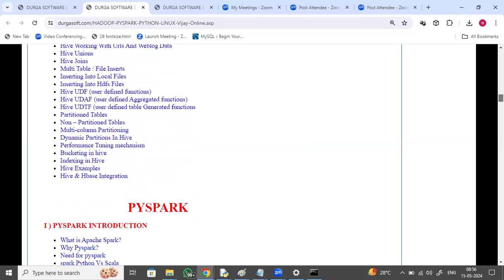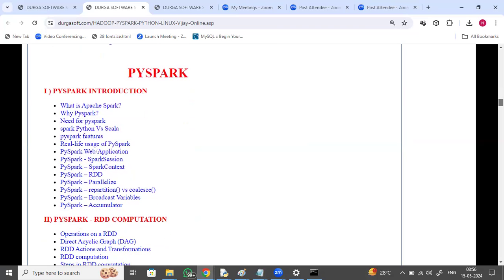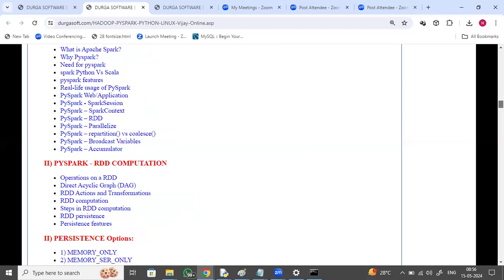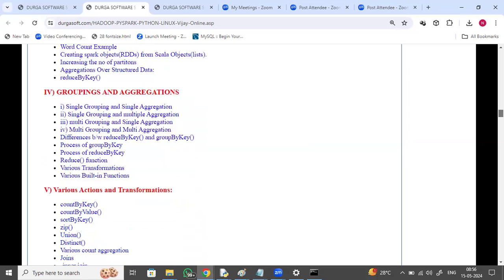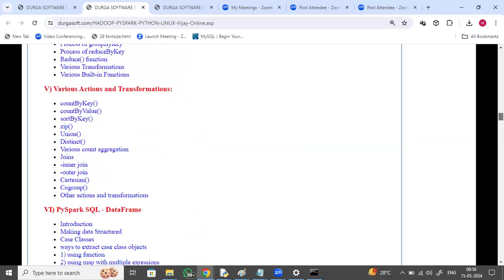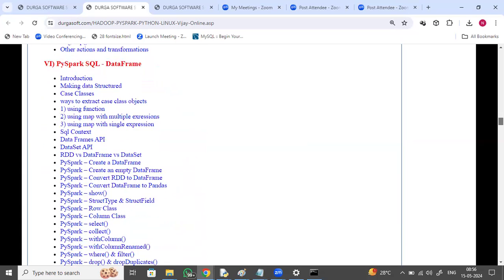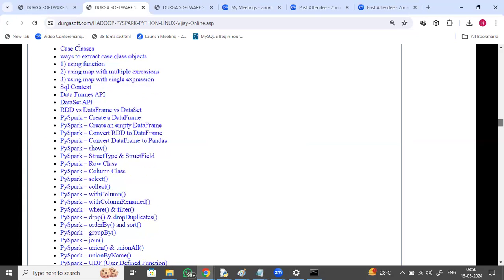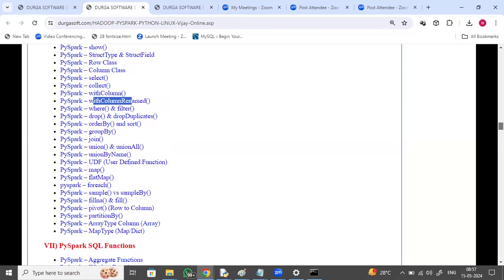If you come to PySpark: PySpark introduction, PySpark session, Spark context, parallelizing, RDD computations, persistence options, PySpark core computations, groupings, aggregations, various inbuilt actions and transformations of PySpark. PySpark SQL, DataFrame and DataFrame API, the different ways of creating it and providing schema, select, collect with column rename, where, filter, group by, join. We have many inbuilt functions, so no need to write the code. All this with working examples.